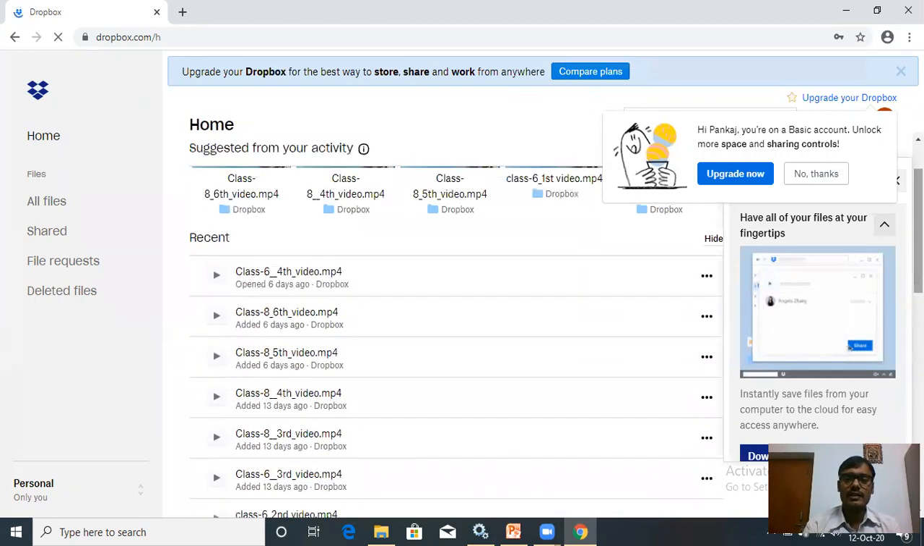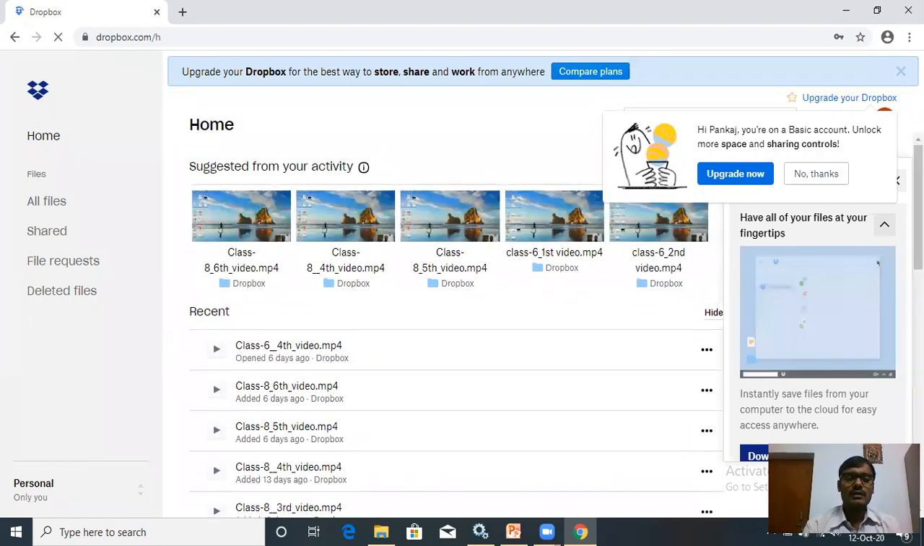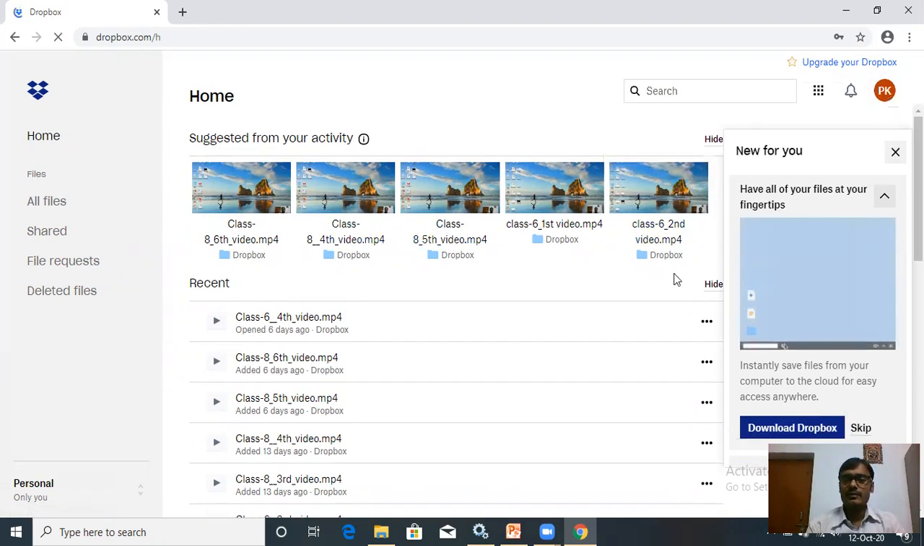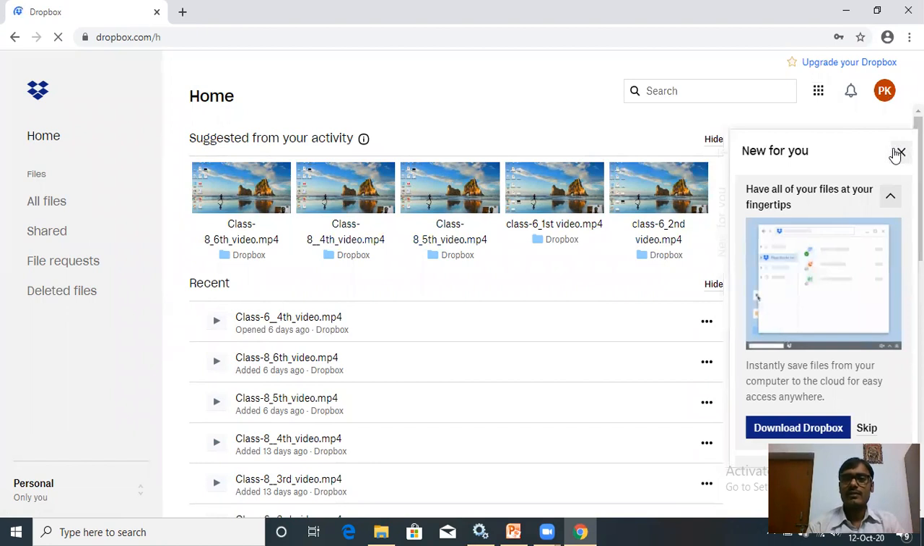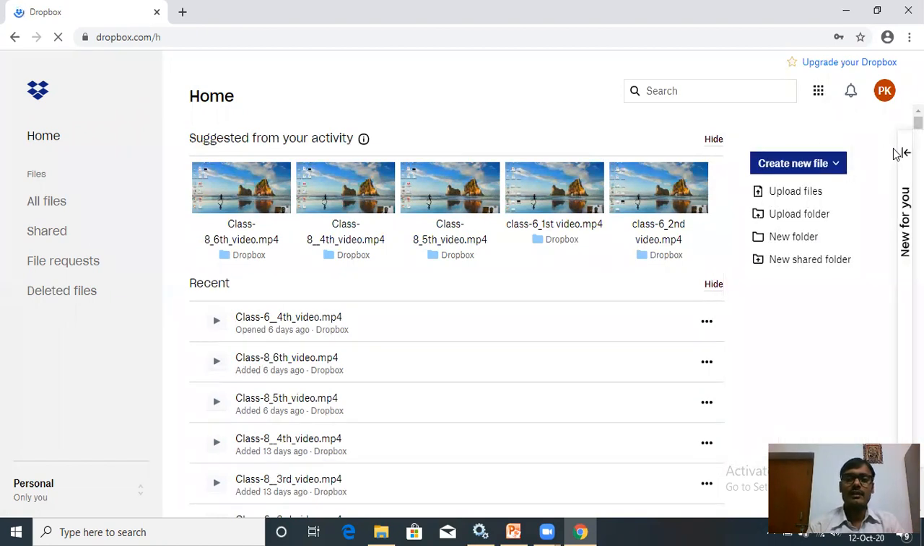You can also use it to store large files on this server. Okay, this is the facility which is given by Dropbox. And after using it, after uploading your videos, you have to log out from your account.